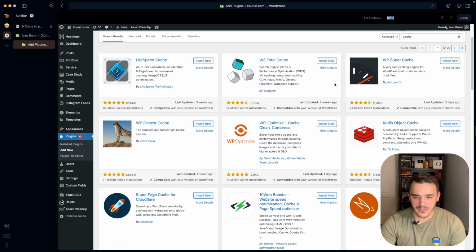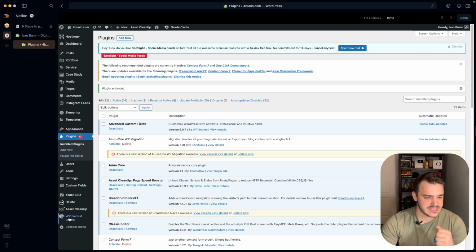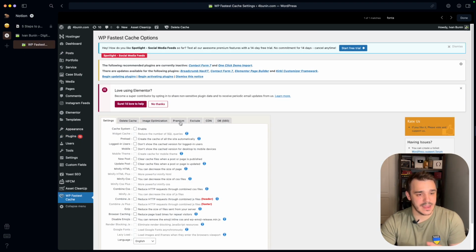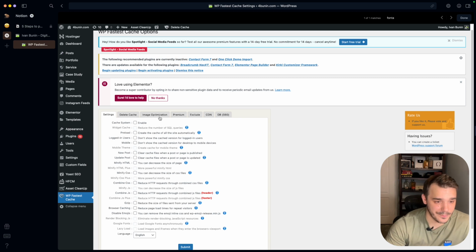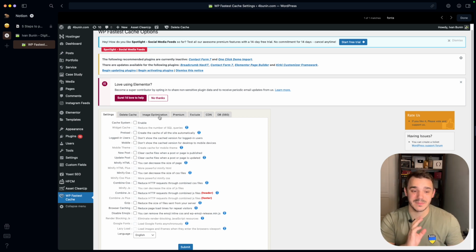In my case, I will use something simple like WP Fastest Cache, for example. Now let's activate it. Now, within the WP Fastest Cache, let's navigate to this plugin and we want to enable our caching. So again, huge disclaimer, this will probably break something on your website, so do it on the staged website or at least make a backup of your website so you will be safe.